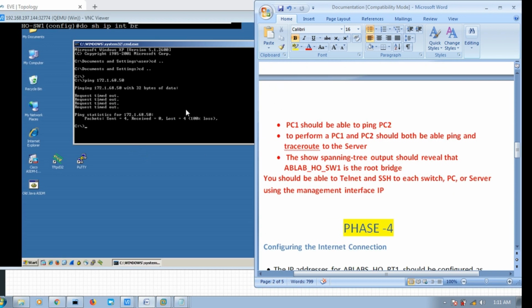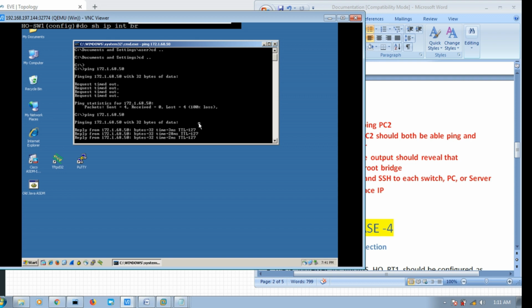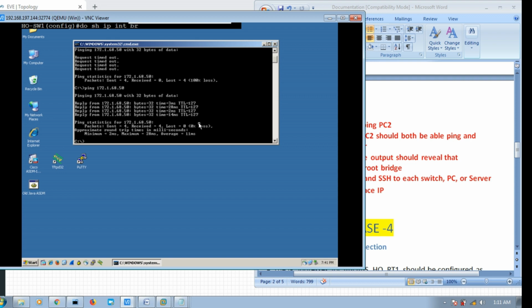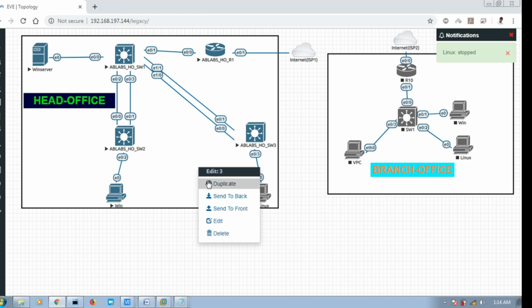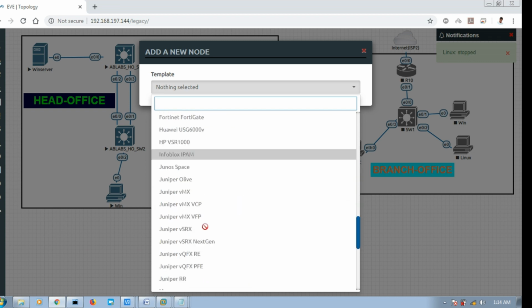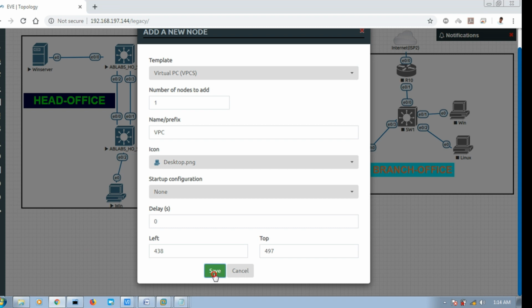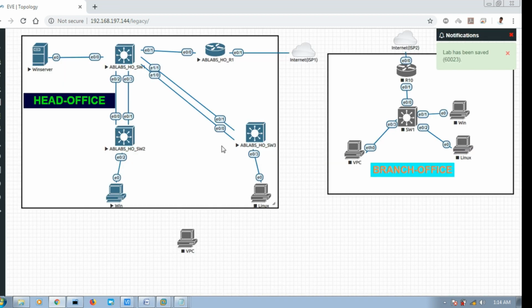Now we go for testing. We go to PC1, both should be able to ping and reach the server. So PC1 ping the server. Now it is able to ping the server, and we have to add one more host for this virtual PC for testing purpose. We have to connect this PC into this.